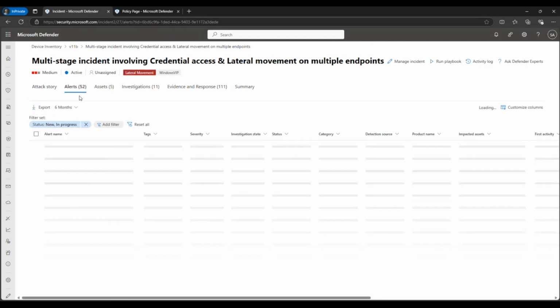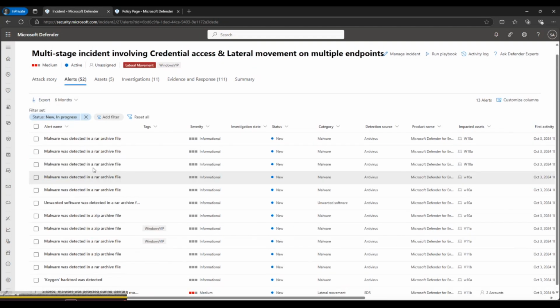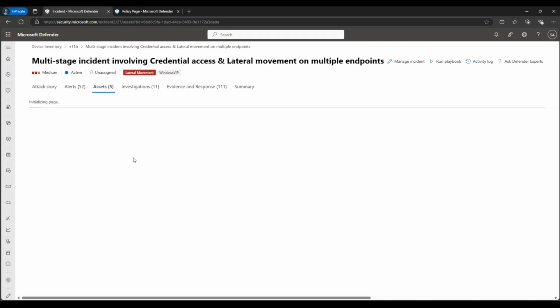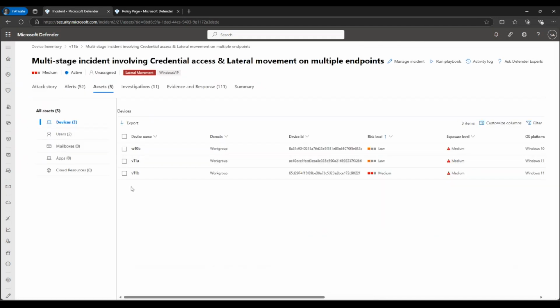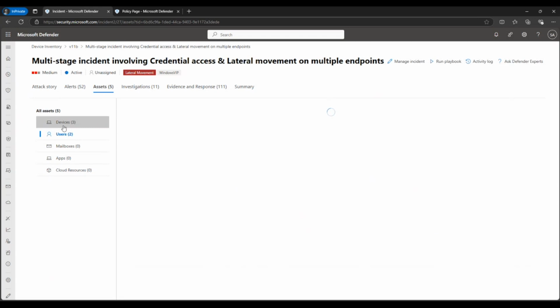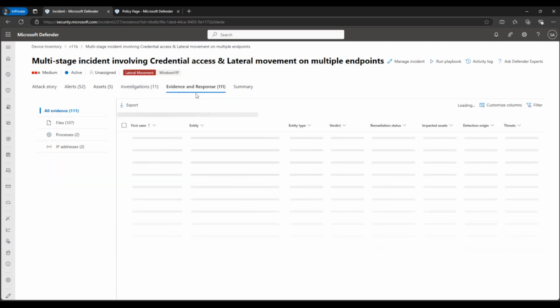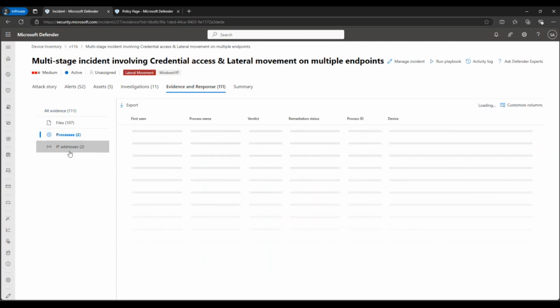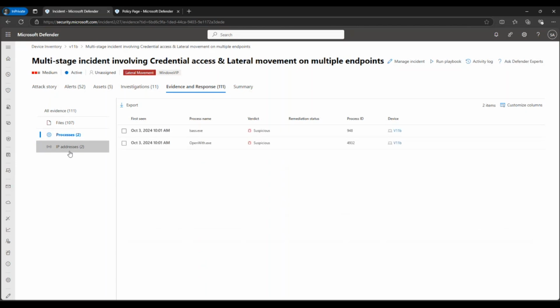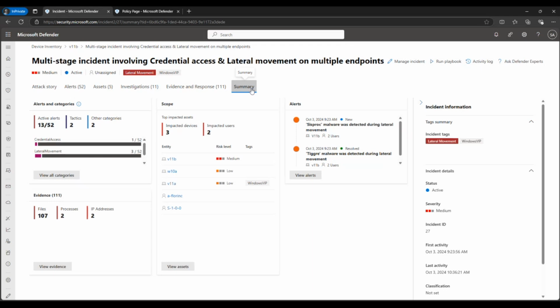Going to the alerts menu, we can see all the alerts that are involved. For the assets involved, I have 3 devices and 2 users in this case. I will skip investigations and go to evidence and responses. Here I can see all the files that have been scanned, all the processes that have been involved. And I have the summary of this incident: 13 alerts, 2 tactics, multiple devices, multiple users, and the status of this incident.